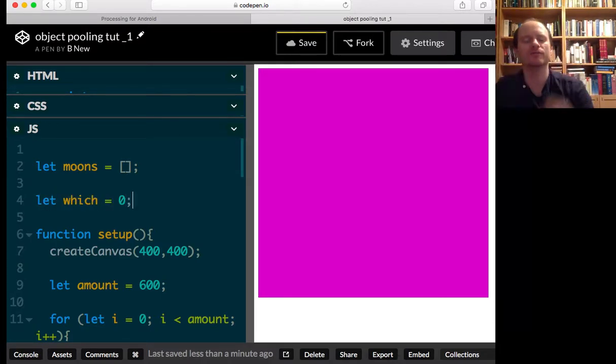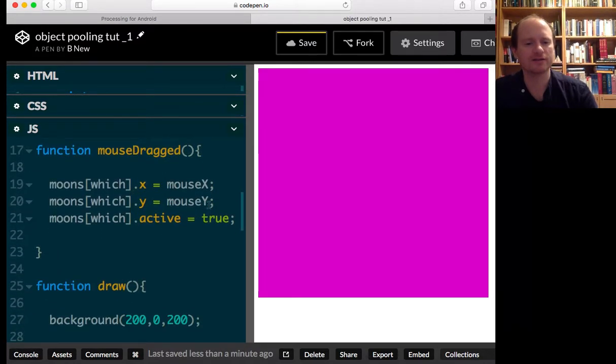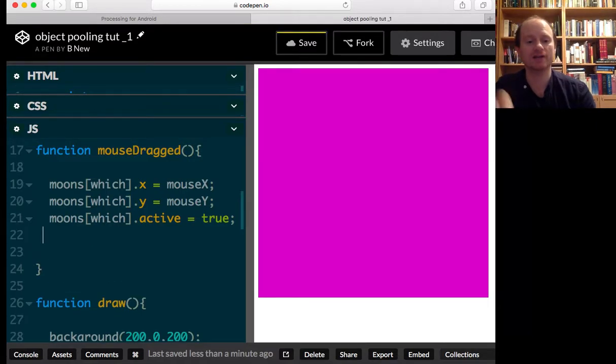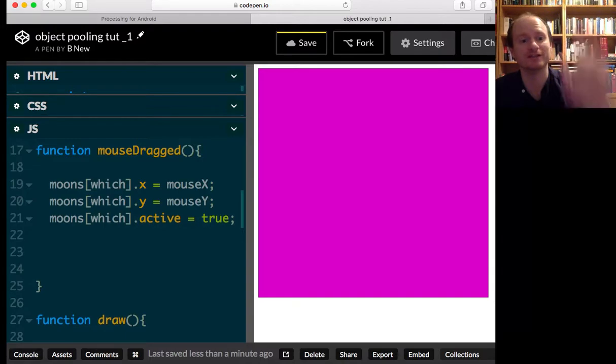So we'll start with moon 0. There we go. And then once we've dragged our mouse or used a touchscreen and we've placed a moon down, we then want the next time that happens to go to the next moon in the array, which we've already created. So we're just switching on a new moon. Well, that sounds kind of poetic. We're switching on a new moon.